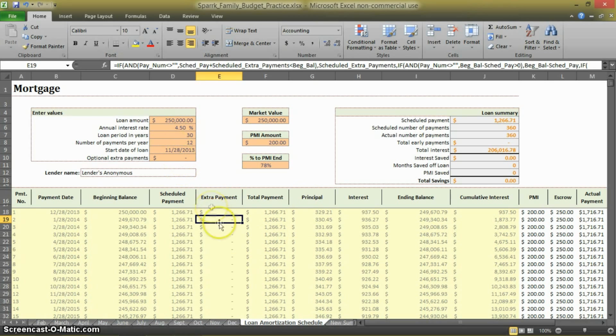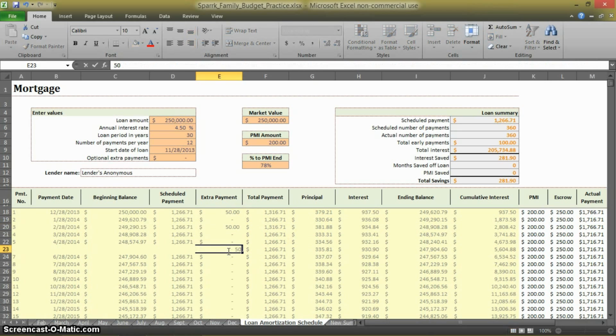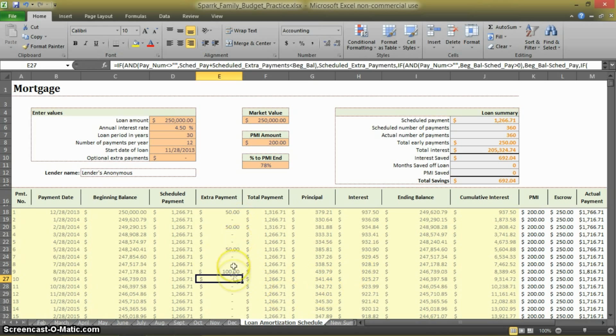So you wouldn't put it up here because that populates the entire cell. But if you come up here and you make $50 this month, and then you come down here and you make $50 this month, $50 this month, $100 this month, just through that additional $250, you've saved $692.04. That's pretty good math. That's pretty basic math. You pay out $250, you get back $692. That's pretty darn good math.